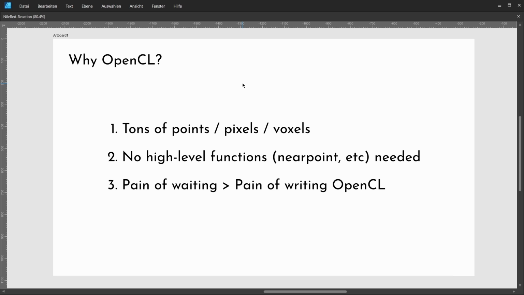And then finally, of course, OpenCL is different than Vex, and it likes to complain a bit more than Vex. So in the end, the thing that we have to ask ourselves as well is: is the pain of waiting for our algorithm to finish in Vex bigger than the pain of writing the algorithm in OpenCL? In this case, it's really fun to have a really fast algorithm, and it's not that much OpenCL code. So I think we're good here as well. Now with this done, let's jump into Houdini and get going.